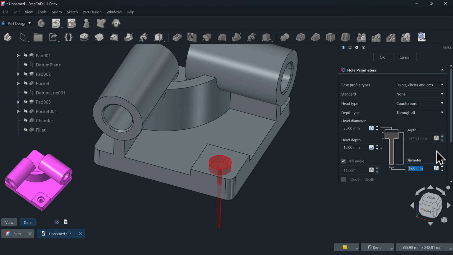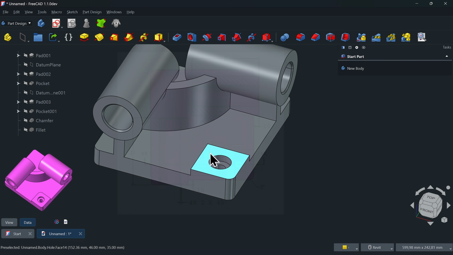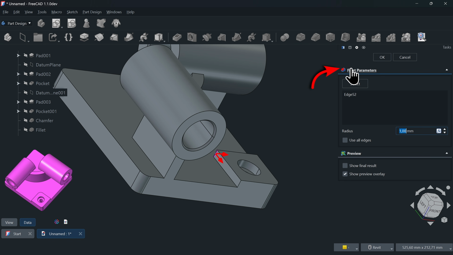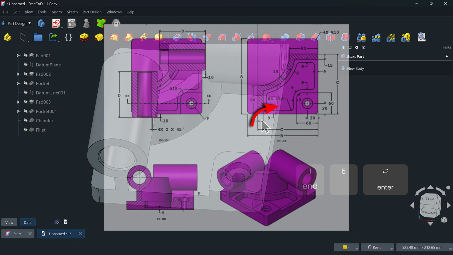In the viewport, you'll see a red preview. Once you're sure the values are correct, click OK to confirm the operation. On the drawing, we can see there's a 15 mm fillet on the inner edge of the extrusion. To do that, select the edge, then click the fillet tool in the right panel. In the radius field, enter 15 mm, then press enter to confirm. Now we just need to make the inner cutout.